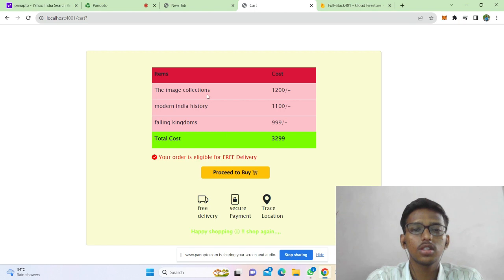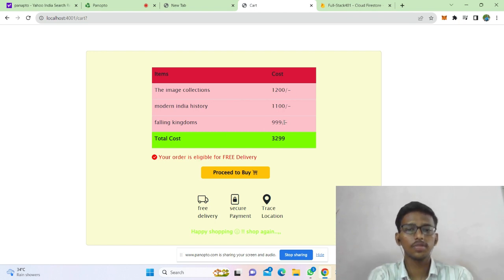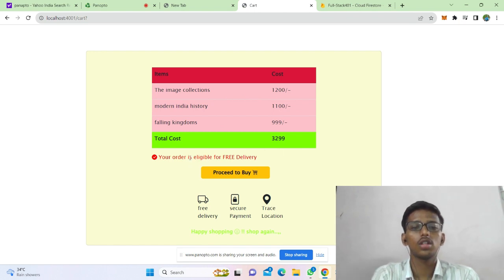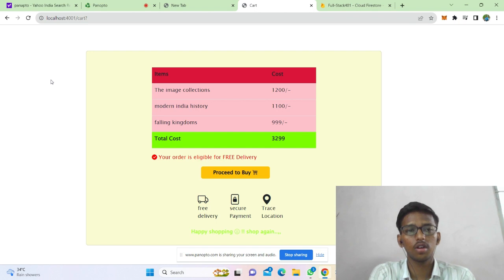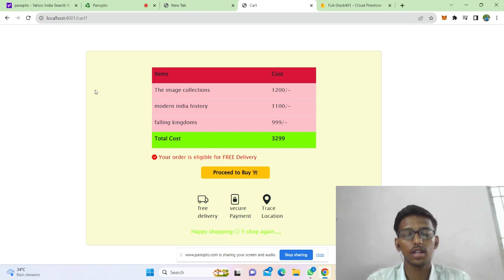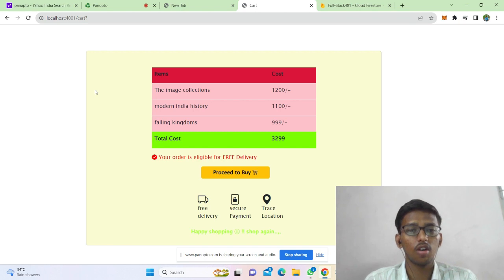So I purchased three books. One is 1200, another one is 1100, and then another one is 399. The total cost is 3299 and I am eligible for free delivery, and proceed to buy. This is the main part, and this is my idea to sell history books online. Now let us see the code.